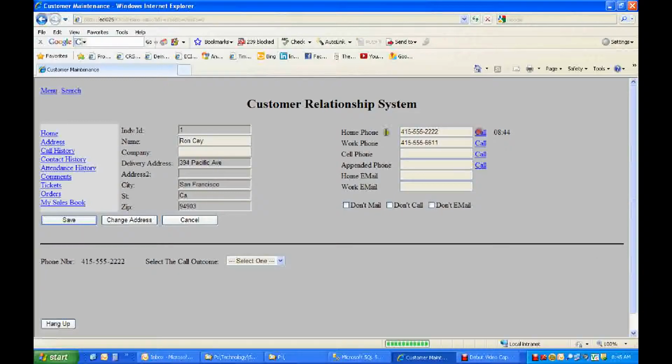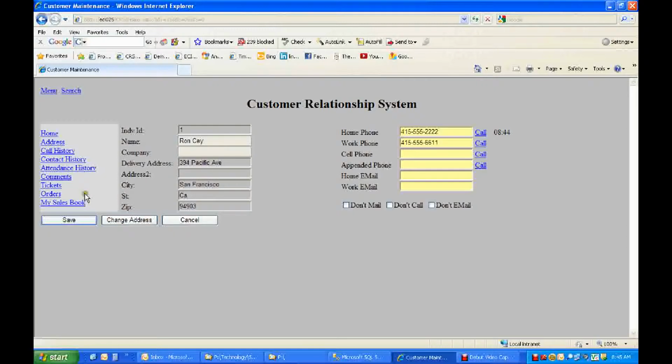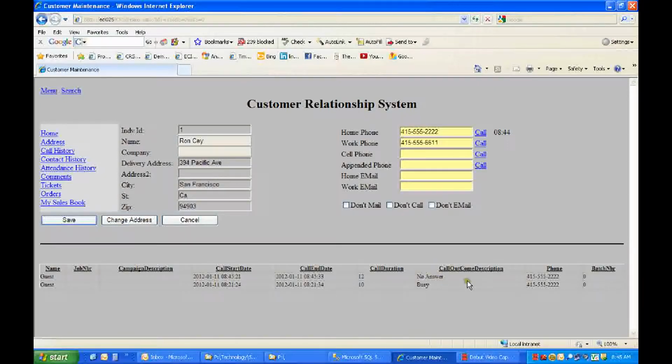So I'm going to go ahead and place a call right now, and I'm going to say no answer this time. It automatically puts in a date and time to call back, set on business rules that you set up. I'm going to hang up the call and go back to call history. There is the new call that I just placed.